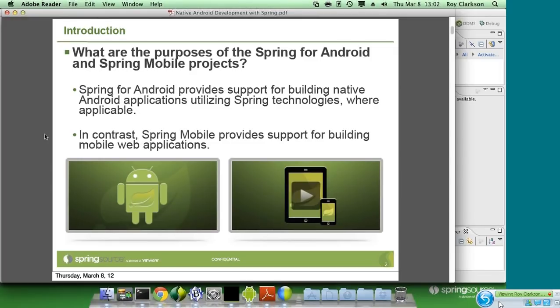So the real difference here is that one is a web-based client that's an extension of Spring MVC, and one is a native library designed for Android. I just wanted to clarify the difference between those two projects because you've probably seen them being announced.